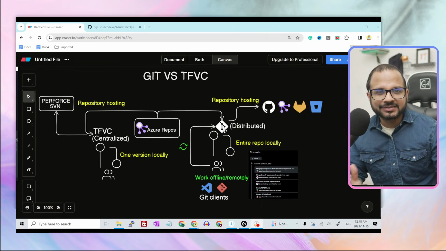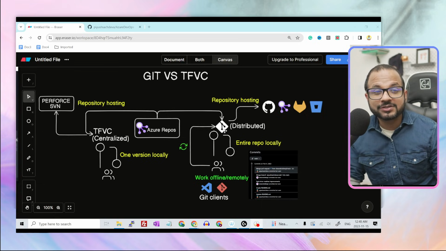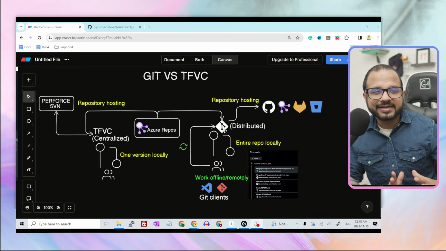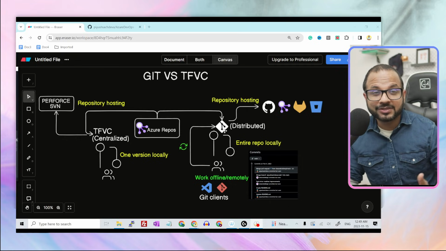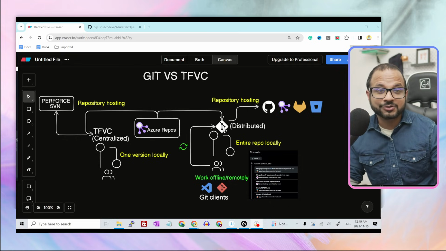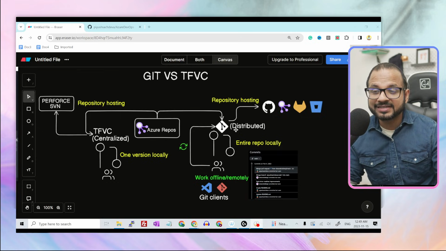So Git is one of the most popular version control systems these days. All the companies, be it a startup, a mid-scale organization, or a large-scale enterprise, and even people use it for personal projects, open source projects, and so on. So Git is a really popular source control system these days, and it has a lot of benefits.